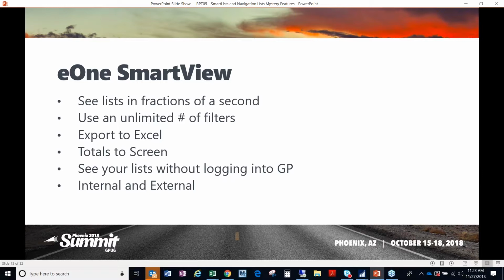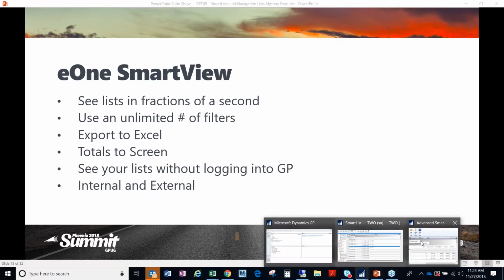It's from eOne. eOne has some great add-on tools for GP. They do Smart Connect, SmartView, SmartList Builder. They have a lot of great add-ons for GP. SmartView is great because you can access it in fractions of a second. I'll do some time trials with you, and you'll see how fast the data is exported compared to SmartList. And you can also use an unlimited number of filters.